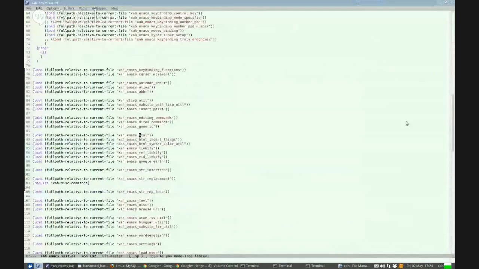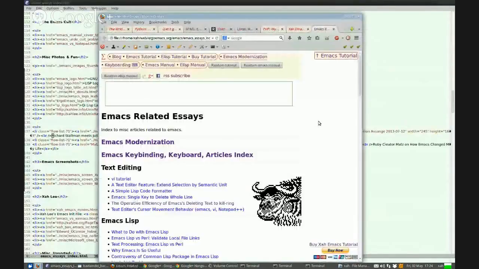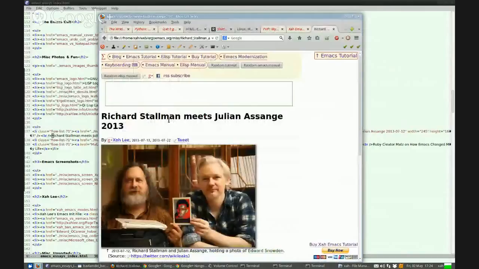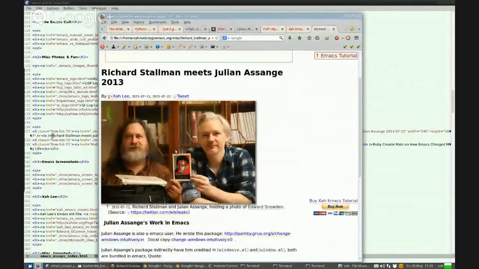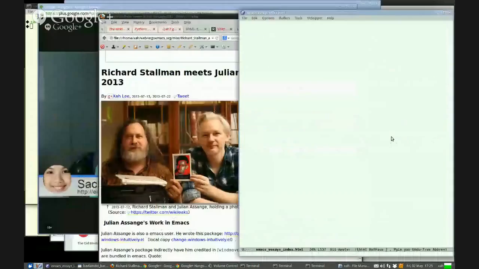So this one, I don't know if you have seen it. Probably. All these are my files. I'm just an expert in them. Oh yeah, this is Richard Stallman and Julian Assange. Have you seen this? No. Okay, this was last year. I guess Richard Stallman went to the UK to meet him, so they took a photo together. For that kind of thing, I need to make a scaled version, so I created those commands.